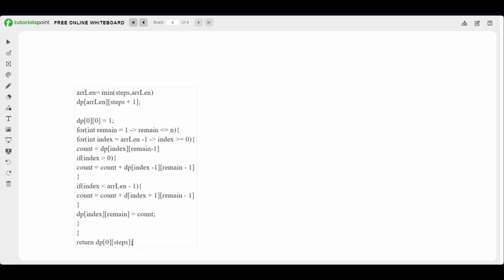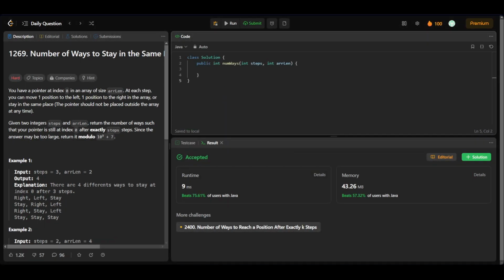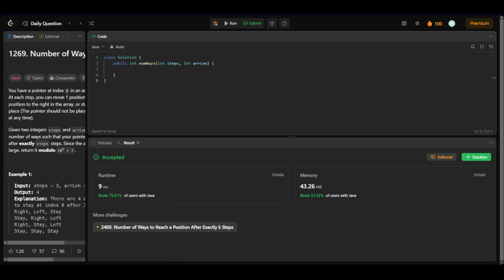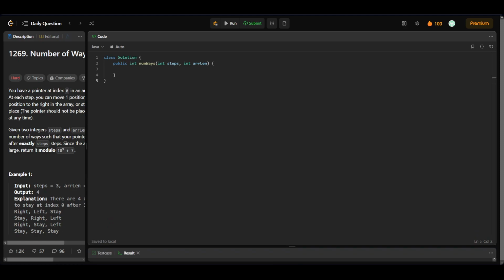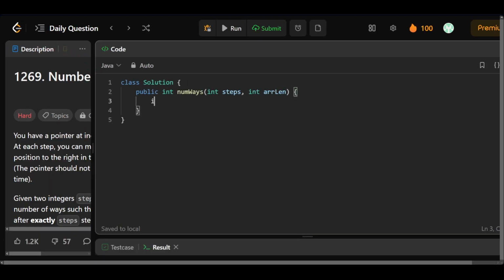Okay, so now let's code it. Let me reset it, and now let me zoom in. Okay, so let's have a dp array. First things first, array length equal to Math.min of steps and array length.